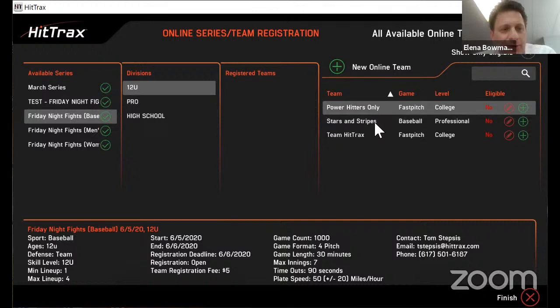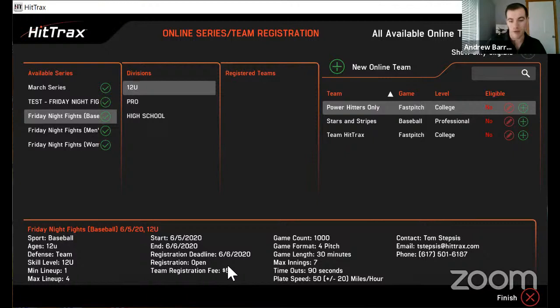So down below is all of the information for each one of the highlighted series on the left, right? Yep. So again, it's going to take one $5 fee to sign up, but they can play as many games as they want. There are some specs for each division that we've made. So for 12U, for example, on the bottom, one of the important things you see here is the plate speed is set to 50 miles an hour plus or minus 20.